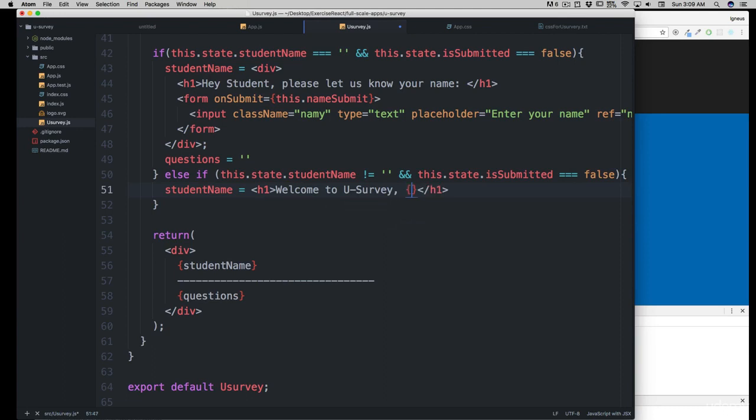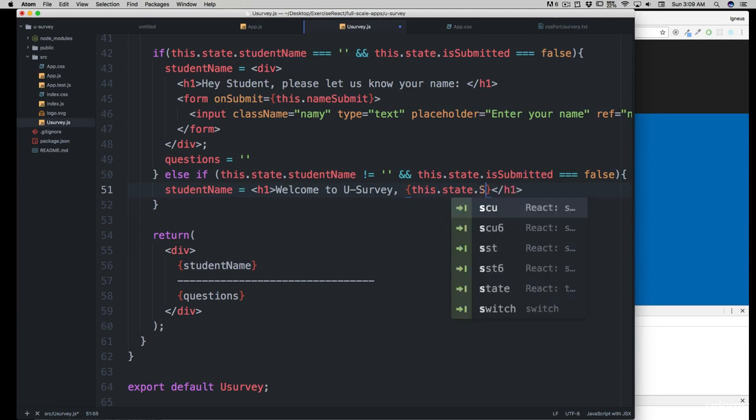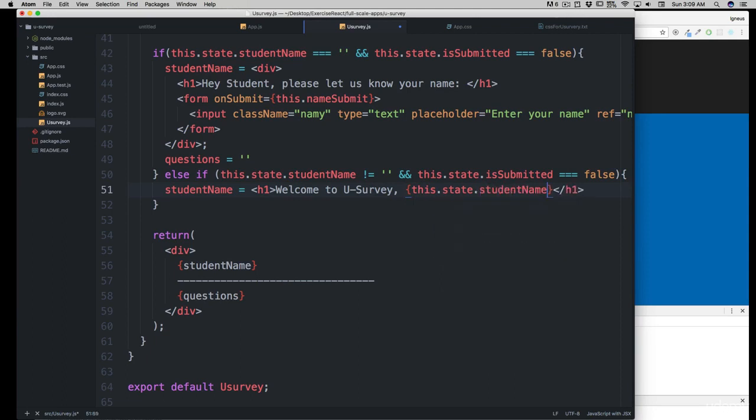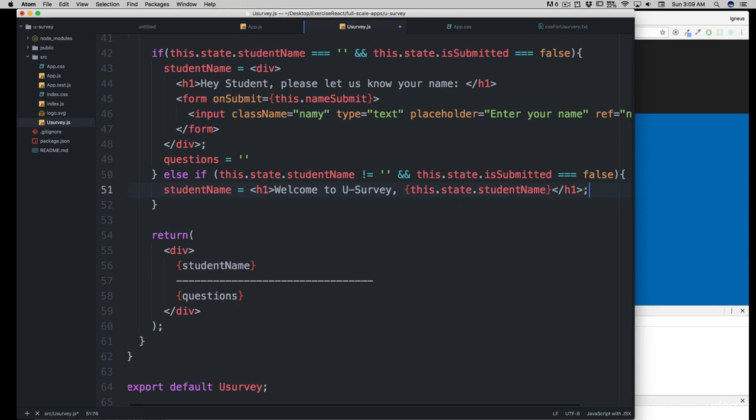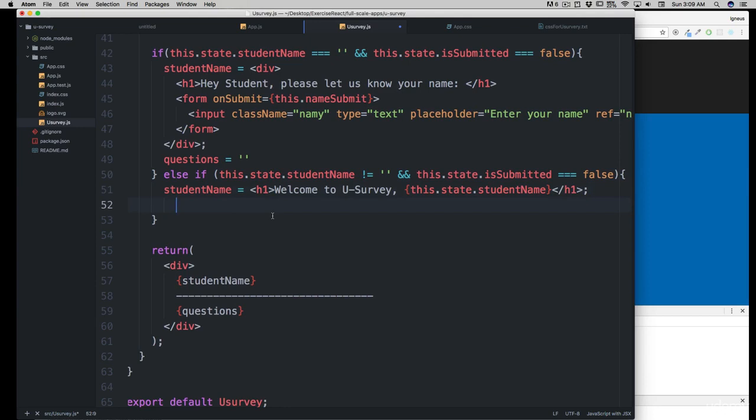Now in order to get the name, it's really simple. We have to say this dot state dot student name. Okay, that is good. So we have set this up, and just for this moment, I'm going to set the questions to something. Questions is going to be simply a paragraph there. I know that doesn't make sense, but for a moment we're just going to say hey there. And make sure I close that as well.